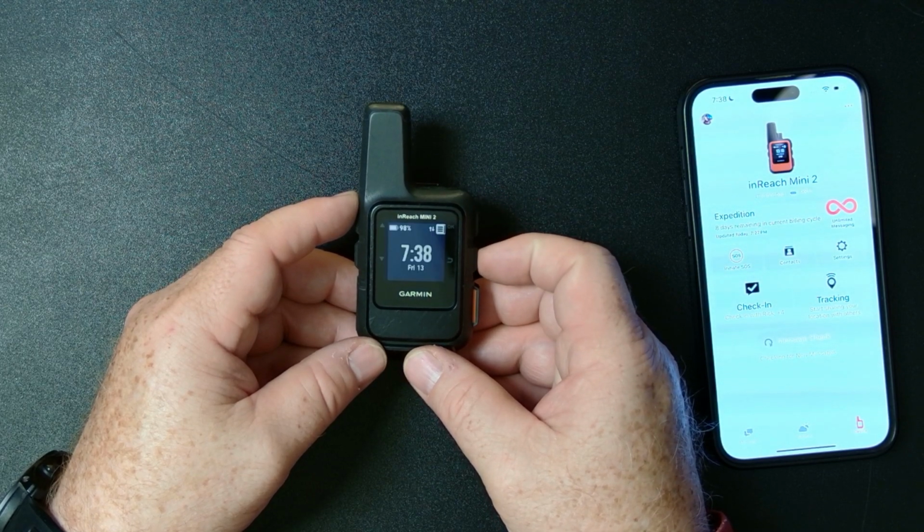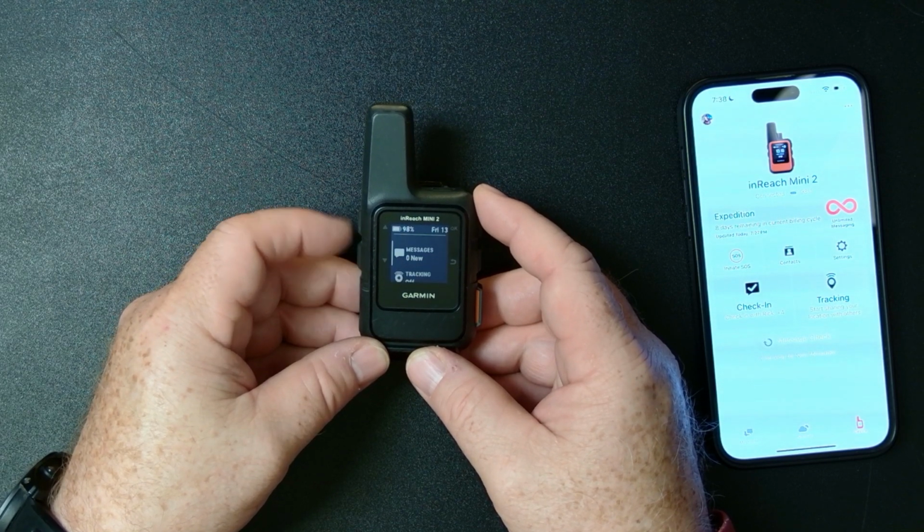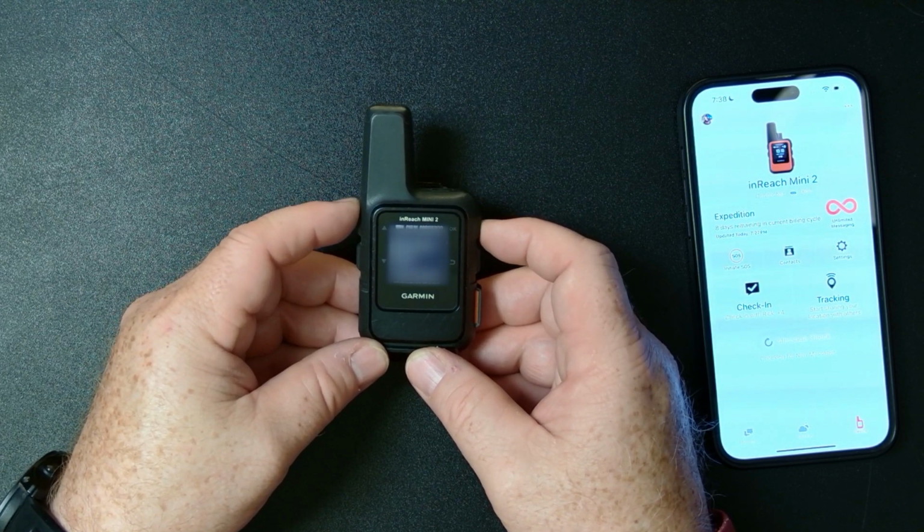Let's back out of here. Now I'm going to use the up and down arrow here, and I'm going to go look at messages. And there's test 8 right there. Okay, you can see how easy it is to text on the Messenger app using your phone or the device itself. And I would prefer to type on my phone versus the Mini 2.